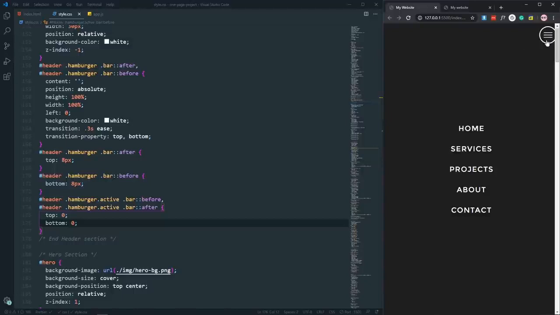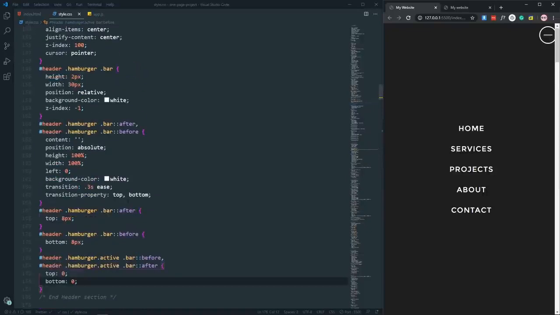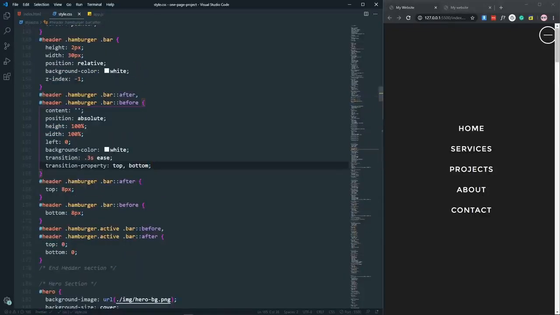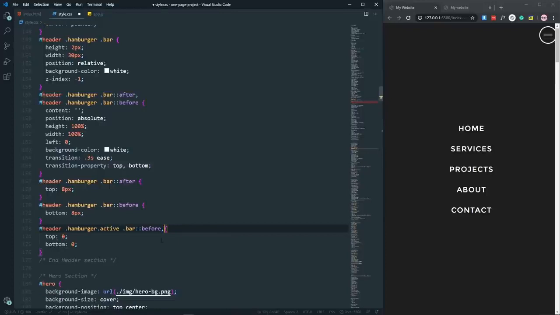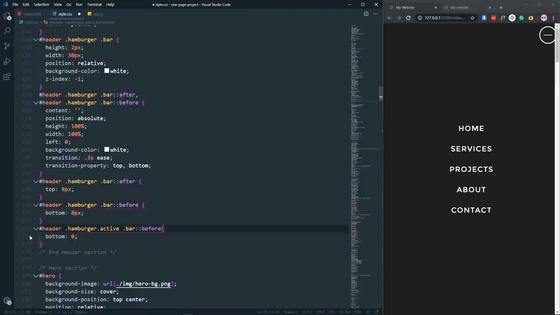When I click again, if you notice, if I click here, there is actually a glitch. We need to fix it. There is a bug. So what I need to do is, instead of doing this in one line or one style, I need to do it separately. So let's say this one will be for the before. As you can see, in the before we did it 8 pixels in the bottom, so whenever it is active it will be 0.